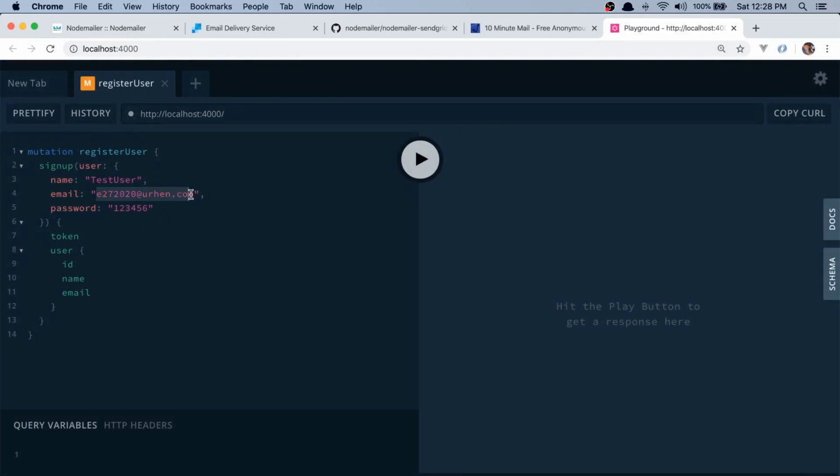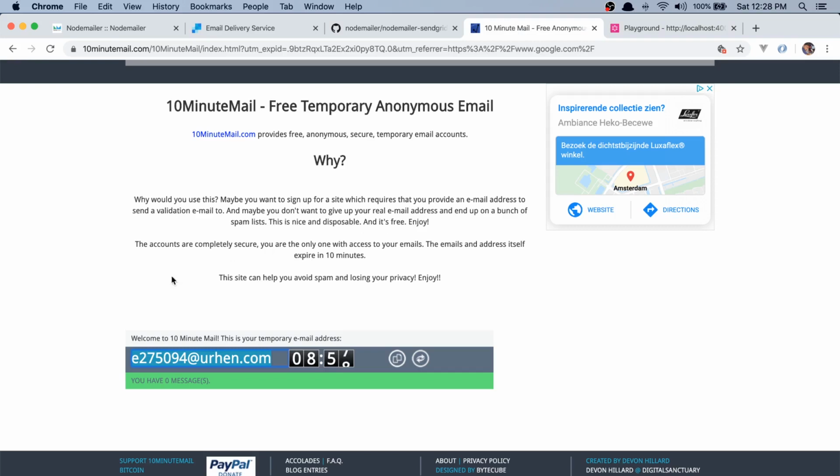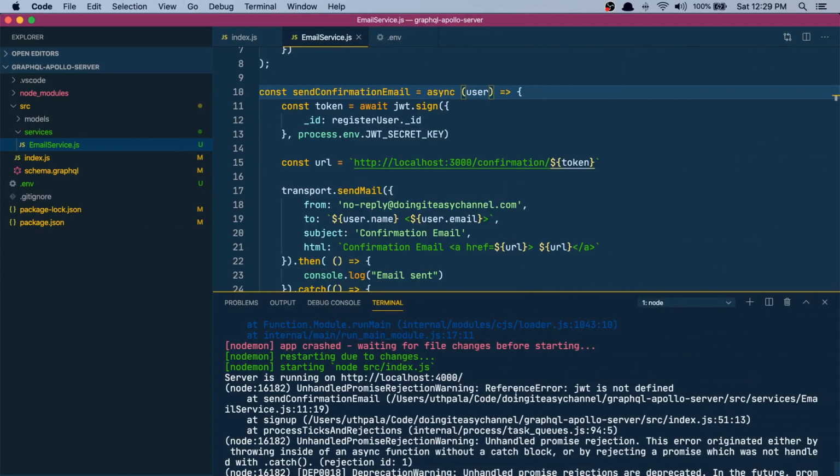Okay, let's replace the email with this, and let's name this confirmation email user. Okay, let's get back its token, ID, and name and email. Okay, let's try this. Okay, didn't get back the ID, but that's fine. Let's see if we got the email. Let's give it a refresh. Still no. We can check our console if we have sent it.